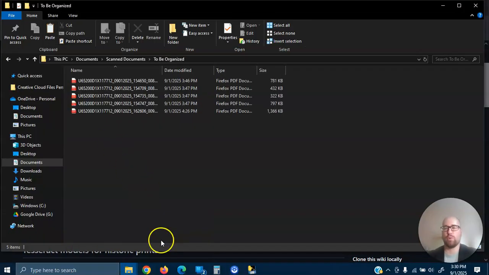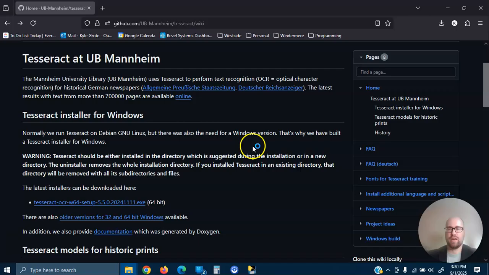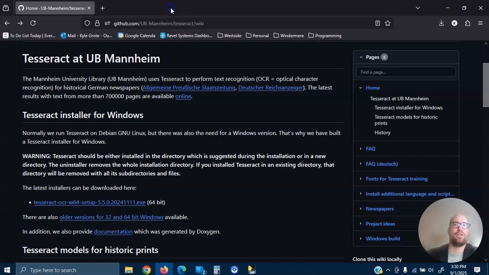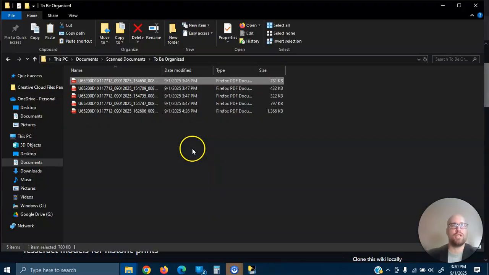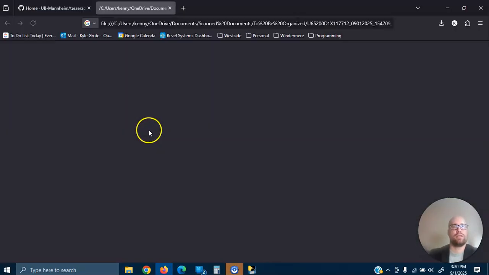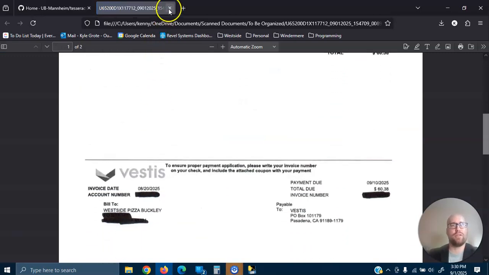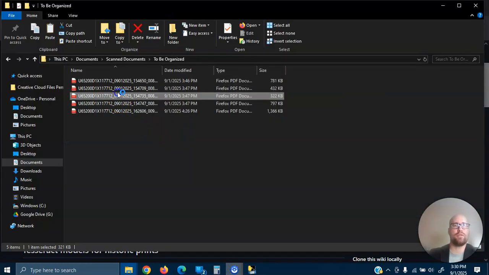So the idea came from a real problem. I organize and save all my mail digitally, but I was spending close to an hour every single week manually sorting these documents into folders. So I wanted to come up with a solution to be able to go through some of these files and have it automatically sort.